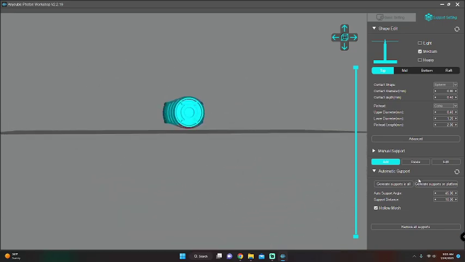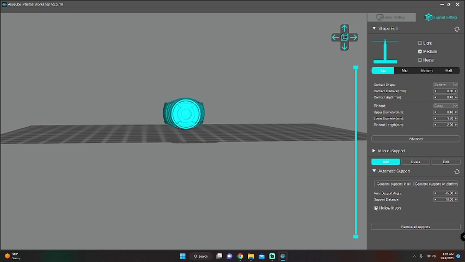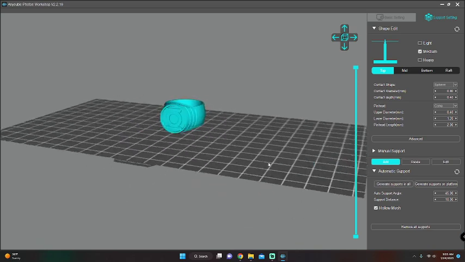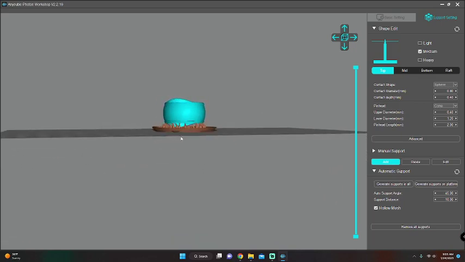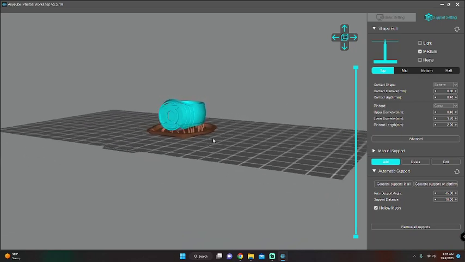What makes it way easier is if you just hit generate all supports. You can even click off the hollow mesh if you want to have solid supports. That'll probably help from failing a lot quicker. But I just leave hollow mesh on for something small like this. And then supports all. And boom, there it is. There's the supports. They're auto generated.